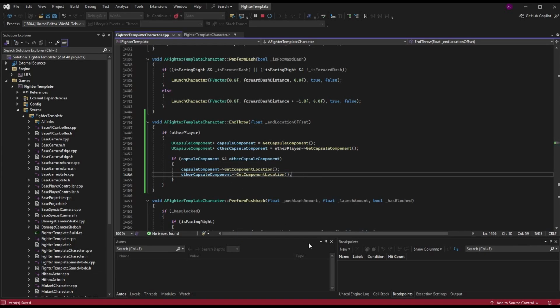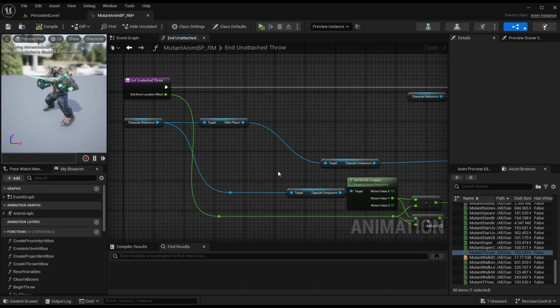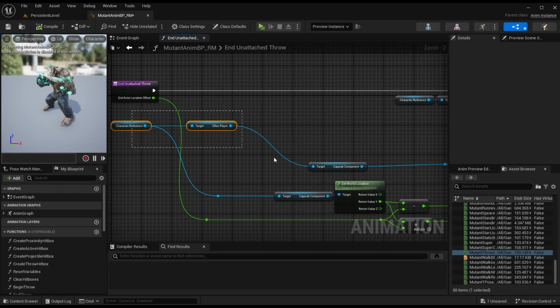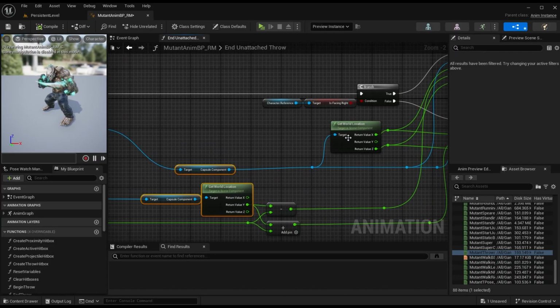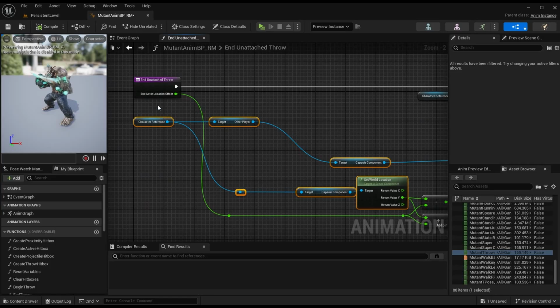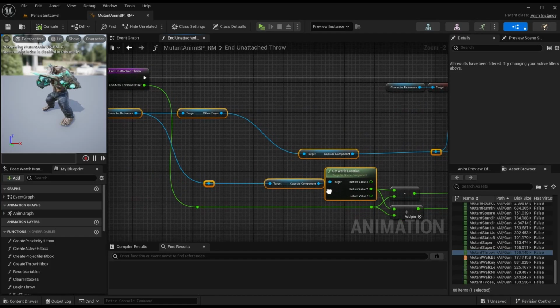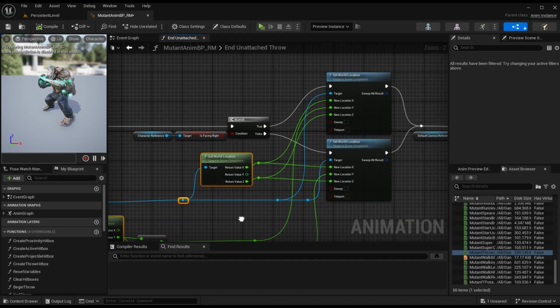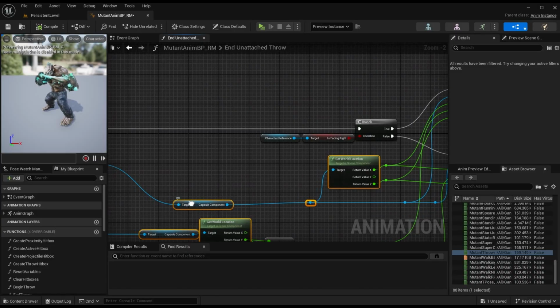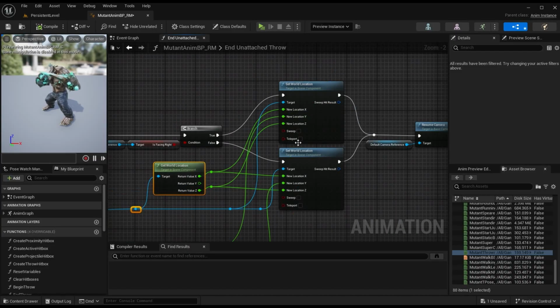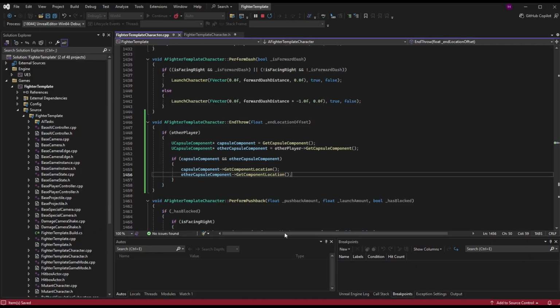Now we have both the capsule components' locations in world space. And that takes care of this section right here, as well as this section right here. We're using the character reference's capsule component location to do the math for where the other player's capsule component should wind up after the throw. And we can simplify this in the code by making variables for this.